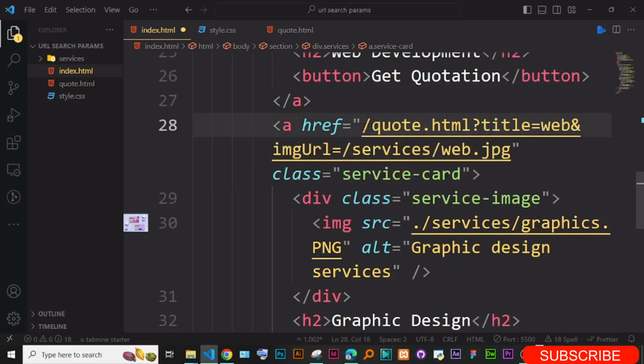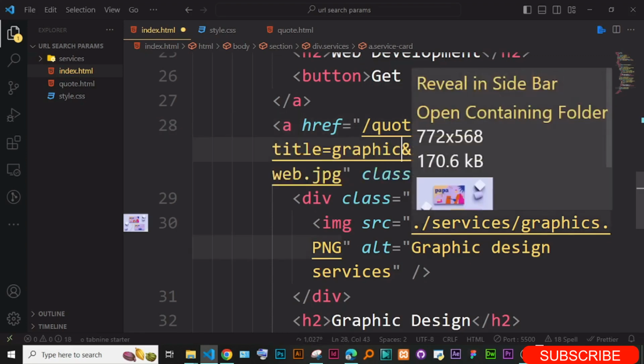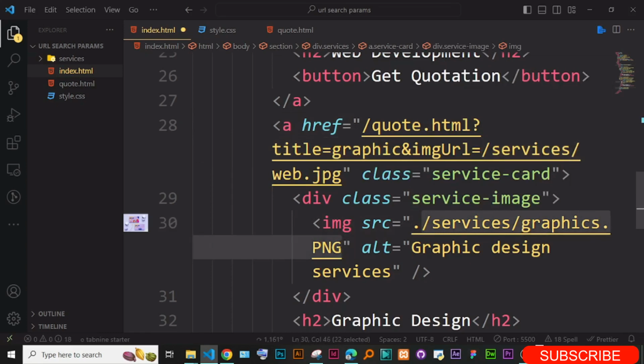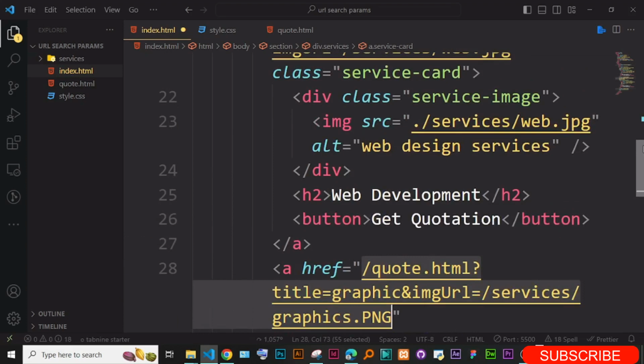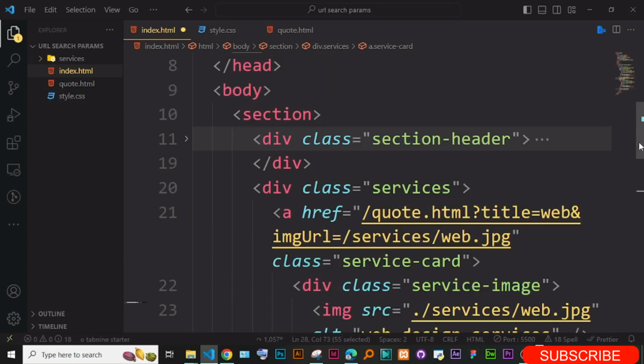Just like that. We are going to the quotation page, /quote.html. We pass in the title. This one is graphic, and then the image URL, just simply copy this, Control C, just paste this URL here, and let's do the same thing. I don't know if this has a dot. Okay, that is okay.